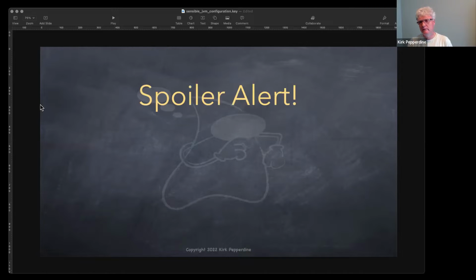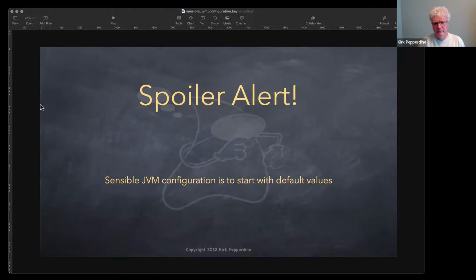And if you don't want to stay for the entire talk and see the more detailed answers, we'll give you the spoiler alert right now. If you don't want the spoiler alert until later, you can just switch your audio off for a second, and video, don't look at the video. Sensible JVM configuration is really to start with default values. These default values come because the JVM engineers in our group at Oracle, at Bellsoft, at Azul, all of these places that are producing a JVM, are running benchmarks.